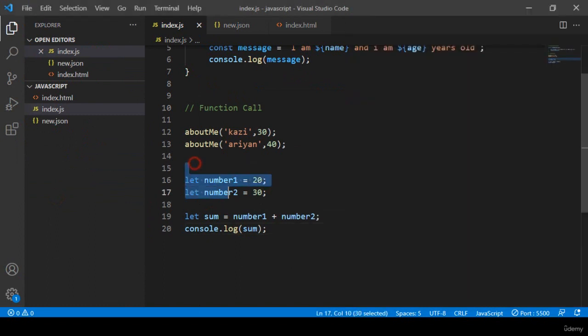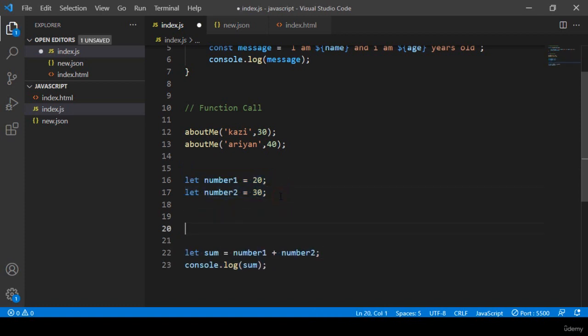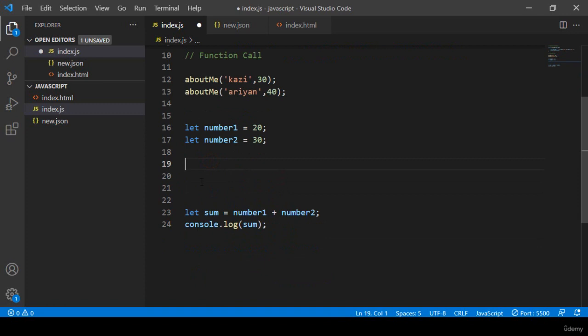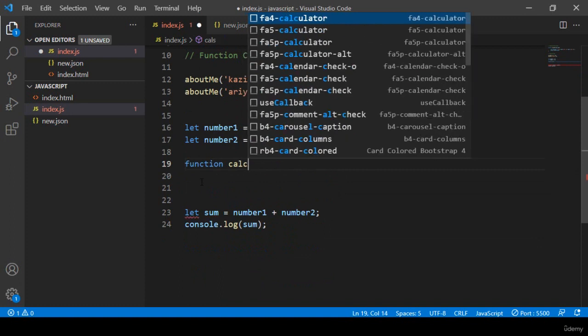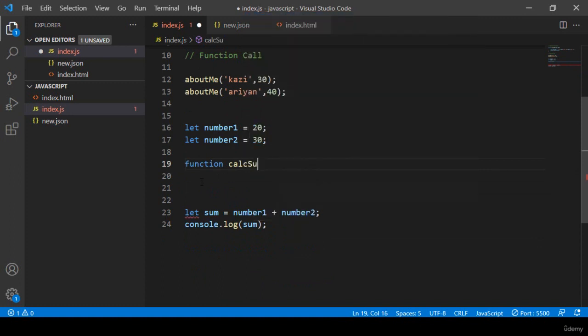Now I want to do this work using a function. So if you want to do that work using a function, what exactly do you have to do? First of all, I take, not a variable, I take a function. That will be the function keyword, and I name it calculateSum. Whatever you name it.